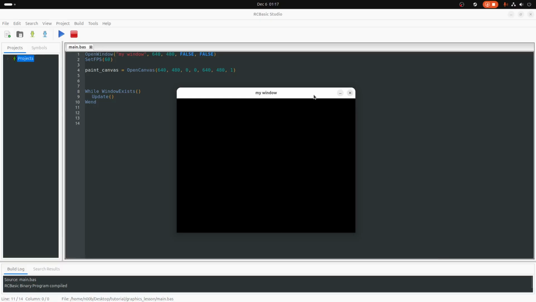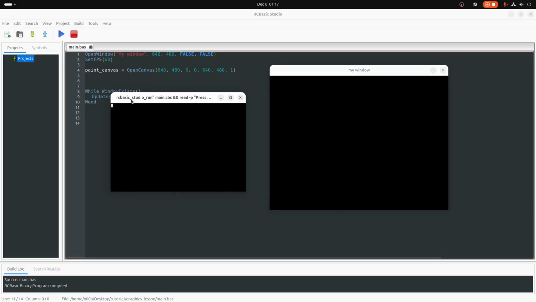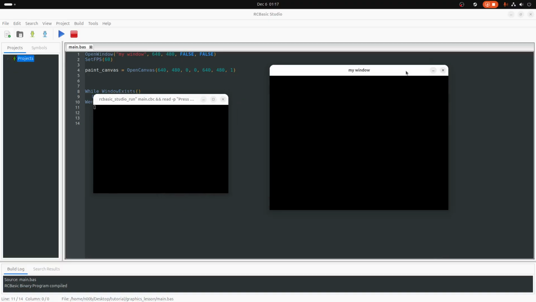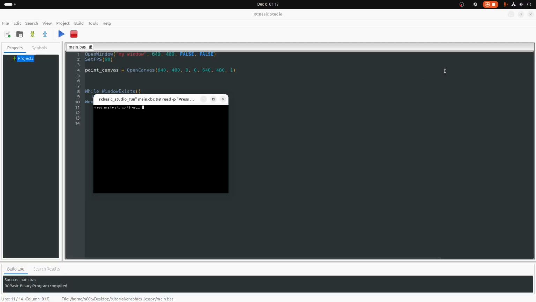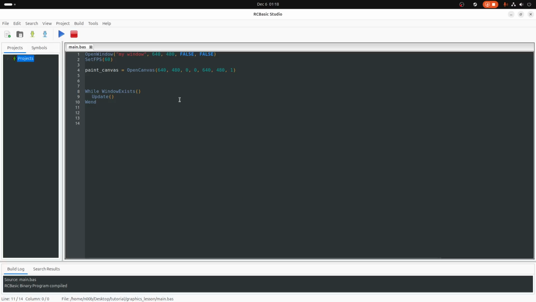Right now we see our program is still running while the window exists. So if we close the window, it'll no longer exist, and our program ends. So now let's actually start just drawing some stuff.